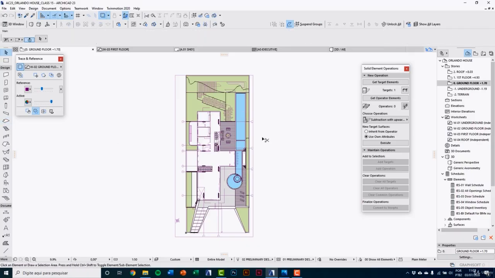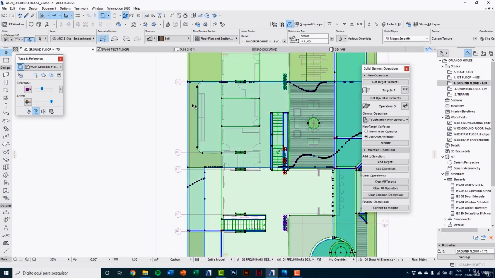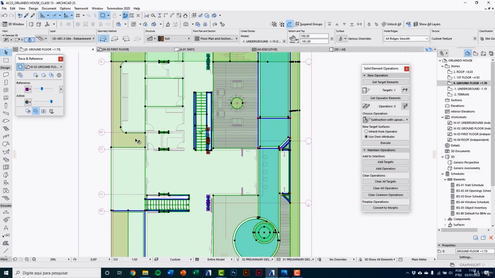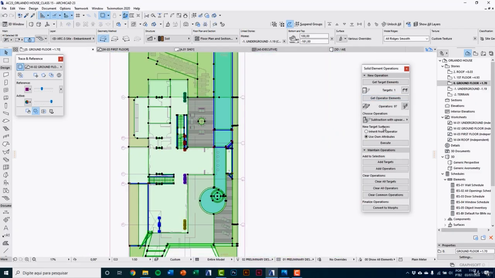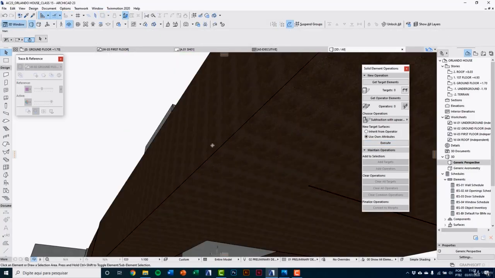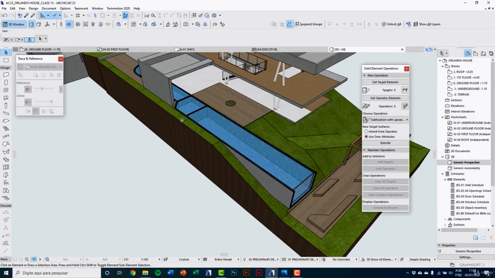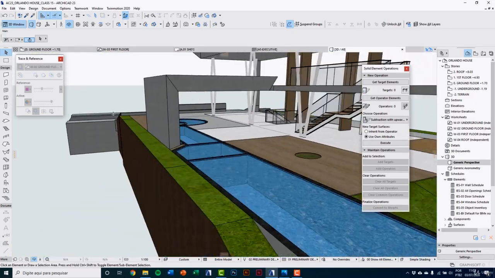I'll select all elements. And I'll not select only the mesh. Get operator, subtraction with upward extrusion. And on 3D, you can see that it's correct now. My swimming pool.